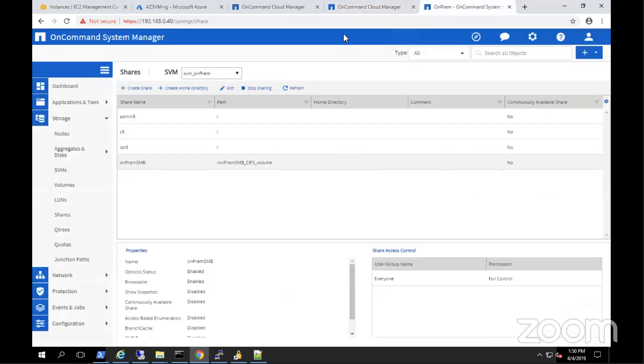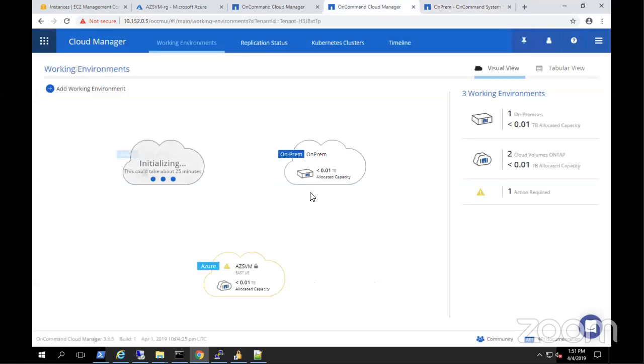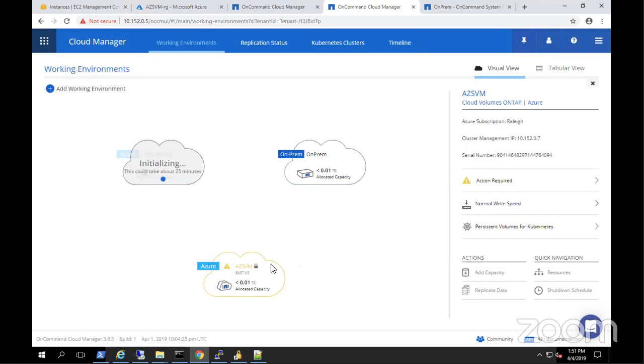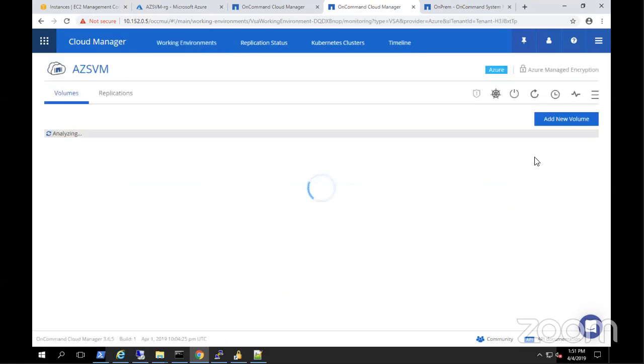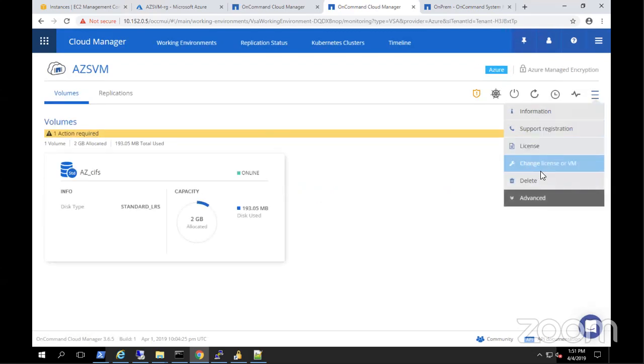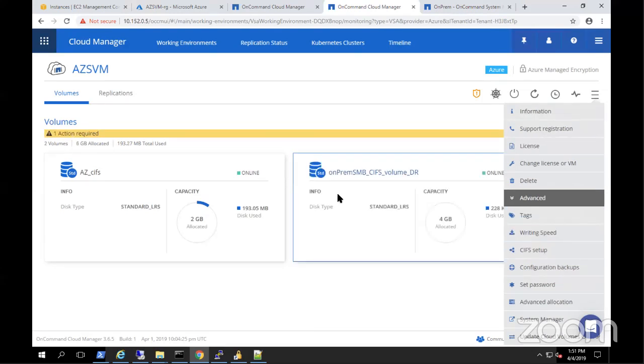So if I go right here, you cannot see it, right? If I go to protection, you won't be able to see that there is a volume relationship, but I can connect to my Azure instance. So how do I do that, right? I can go to my Azure right here, and what I can do is select right here. And then notice that in advanced, we can see additional things. We can add tags. We can define the writing speed. Notice that the system automatically has provisioned your on-prem SMB CIFS volume disaster recovery.